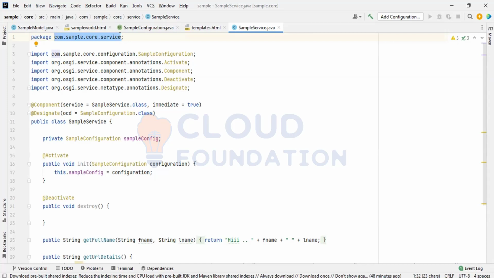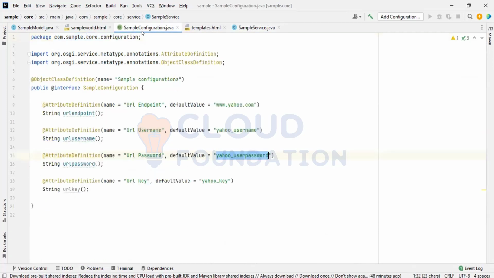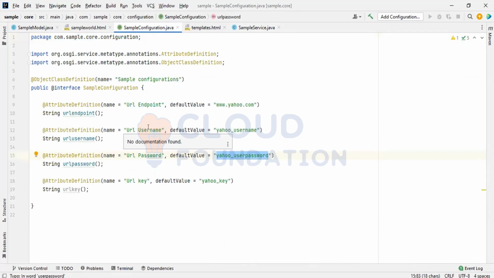Now, another question that should have arisen in our mind is that okay, this username, this password, and this API endpoint, now we have made this configurable, but what if we have to make these values configurable as per our run mode? Like if we have an author or a prod, then on prod I want a different value, and on lower I want a different value.